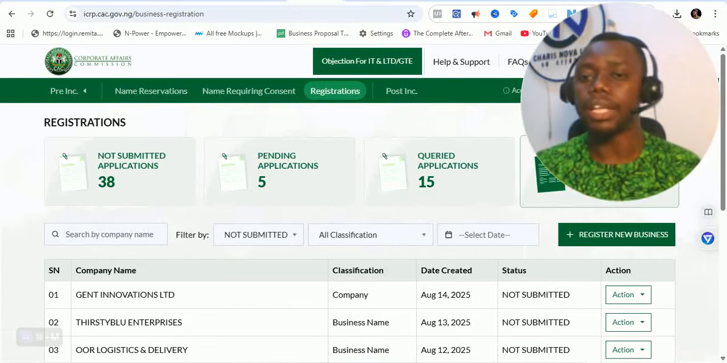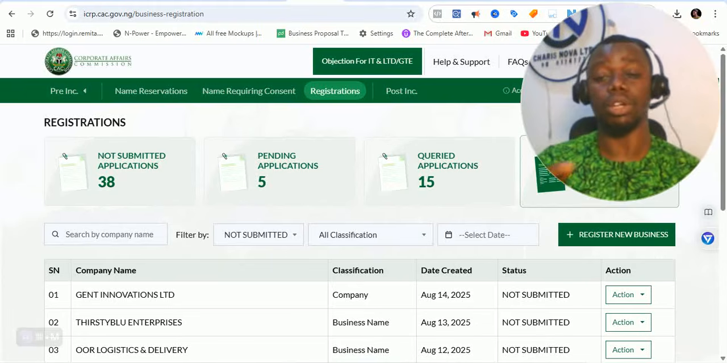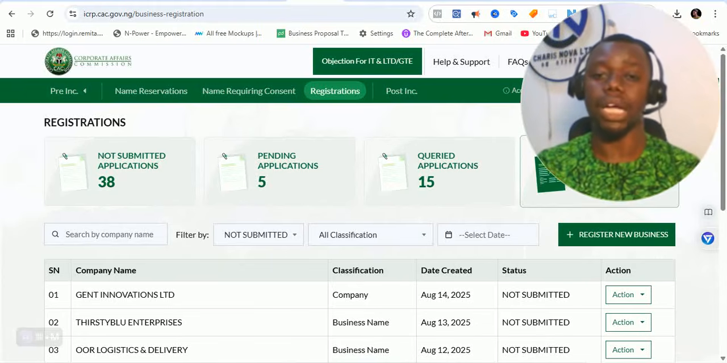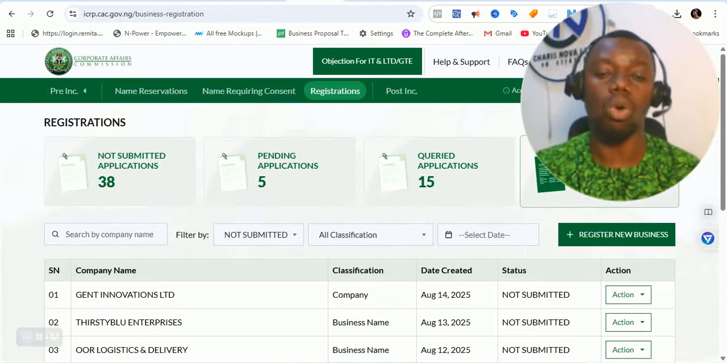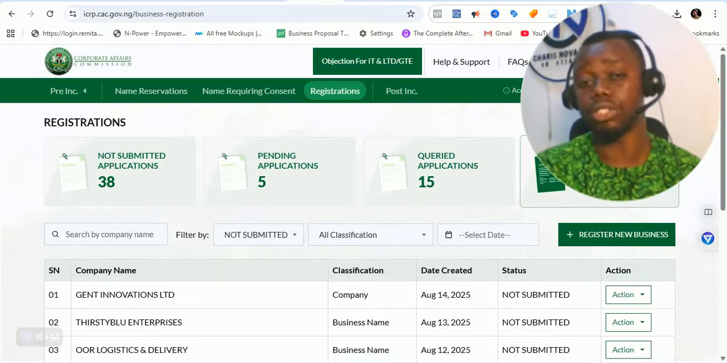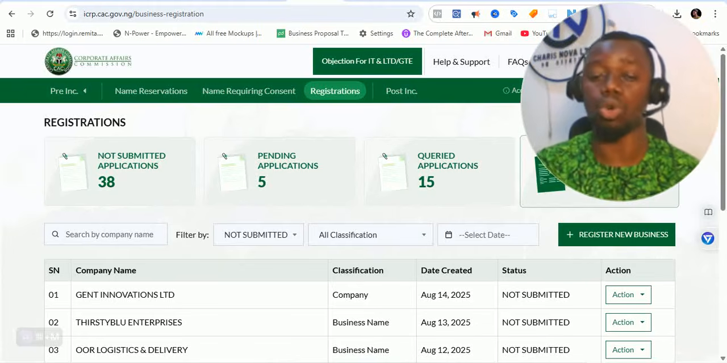Two, CAC might recommend that you change the name. Why? Because at some point in time, after the name was reserved initially, they noticed that there's already a business registration in that name or in a closer name that will have conflict of interest with your own new registration. So they will recommend that you go for a name substitution.